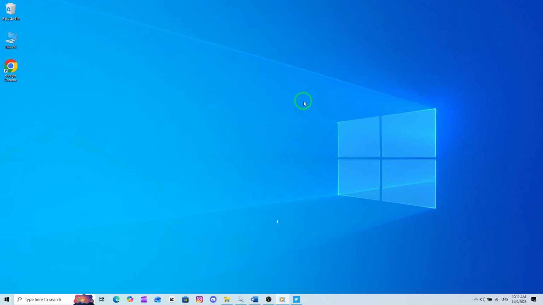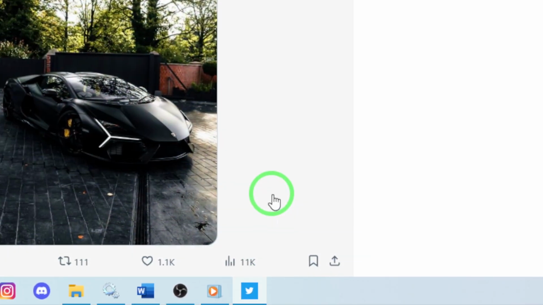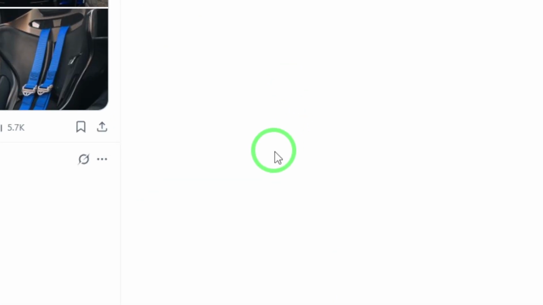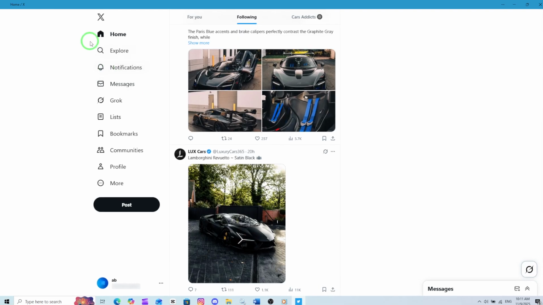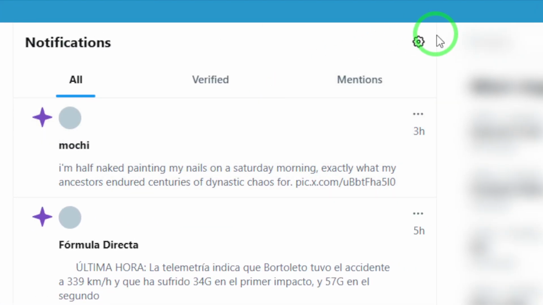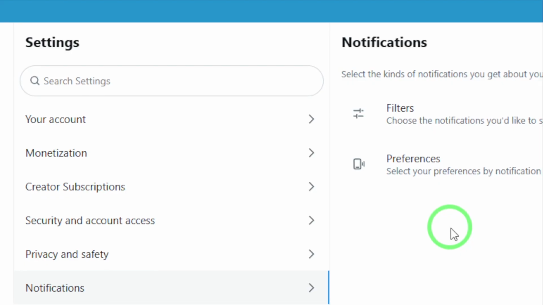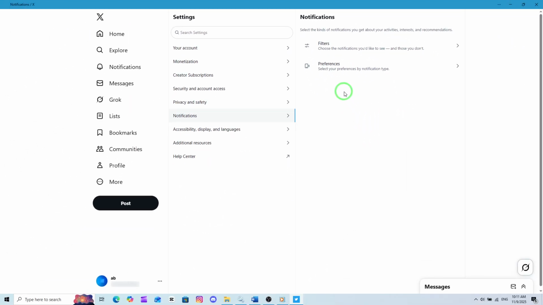First, open the X app on your computer. You can do this by visiting the site or launching the desktop version, whichever you prefer. Once you're logged into your account, look to the left-hand side of your screen. You'll see a list of options like Home, Explore, Messages, and more. Click on Notifications. After you open the Notifications tab, find the Settings option. It usually appears as a small gear icon near the top right corner of the Notifications page. Click on it to enter the Notification Settings menu.